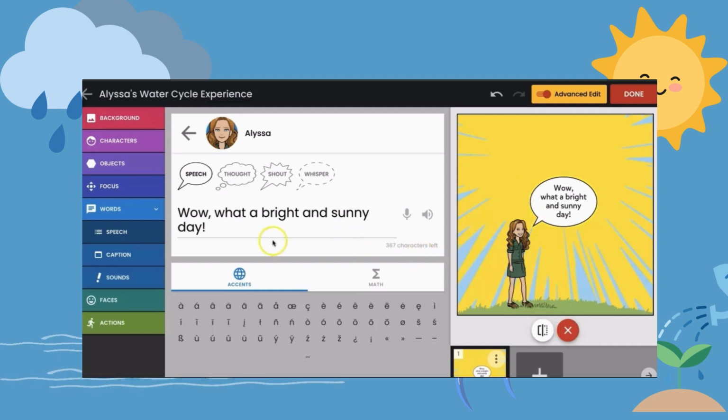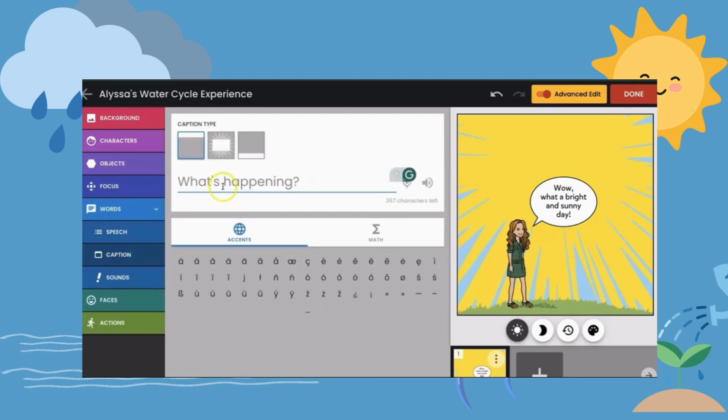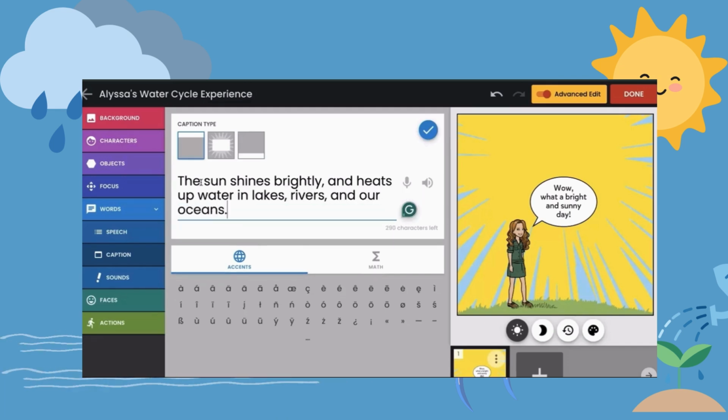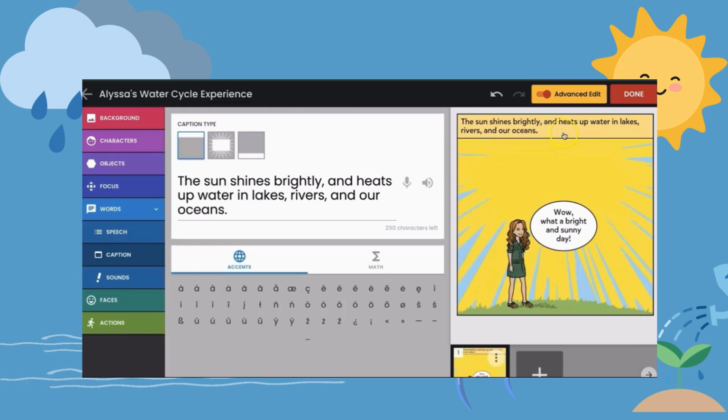So now that I've added that, I'm going to add a little bit more detail and add a caption, which is right here on this left-hand side. And with this, it gives me 3 different areas to place the caption. I'm going to put it right on the top there, and we're going to caption it, "The sun shines brightly, and heats up water in lakes, rivers," we're going to press this little blue check mark, and it's given us a caption up here.